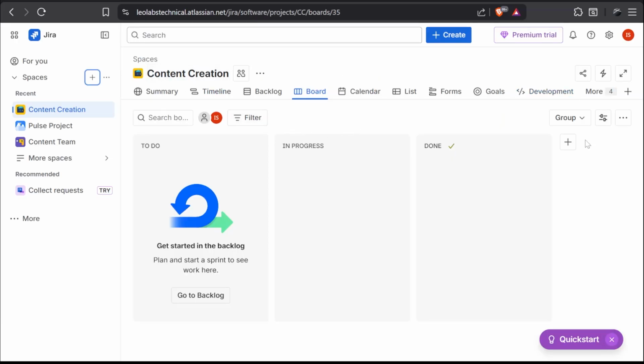Now, you'll have a board as your default view. But as we are in Scrum, we will have to go to Backlog. Before that, Jira has a certain hierarchy. So stories usually live inside epics. Think of an epic as a big goal like content pipeline automation. So let me create an epic and show you exactly how to do it.